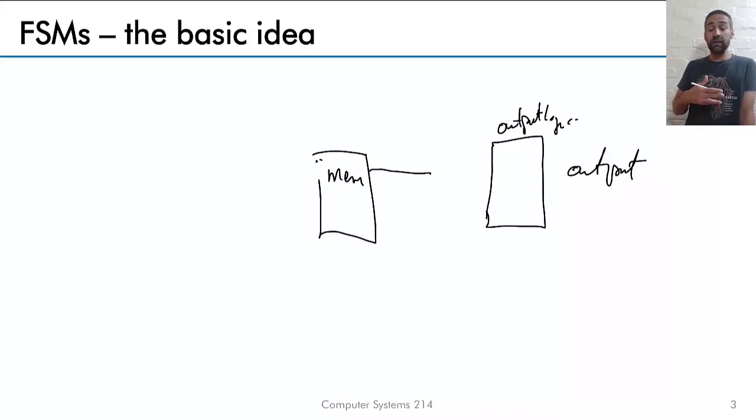If the baby is, for example, in an angry state or an unhappy state, what you'll get as an output is a lot of crying, a lot of unhappy noises. So this output logic is just combinational logic. Depending on what the present state is, there will be certain outputs, and this logic basically converts the present state into a certain number of outputs.